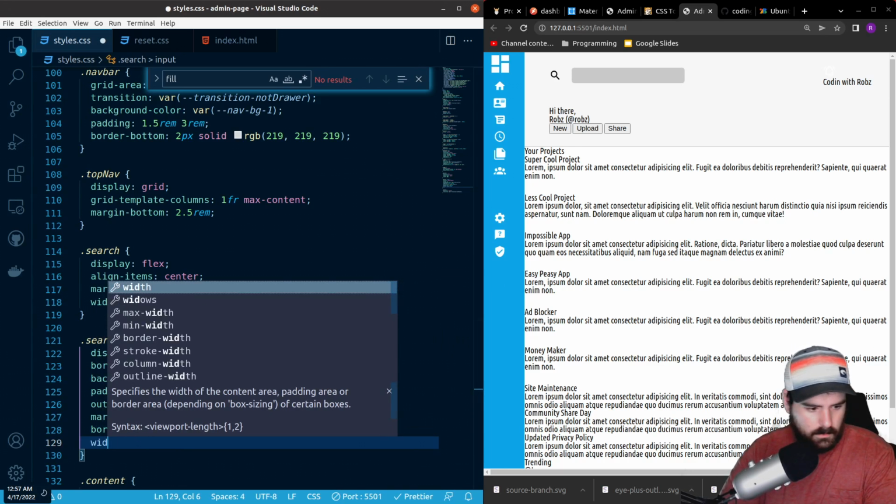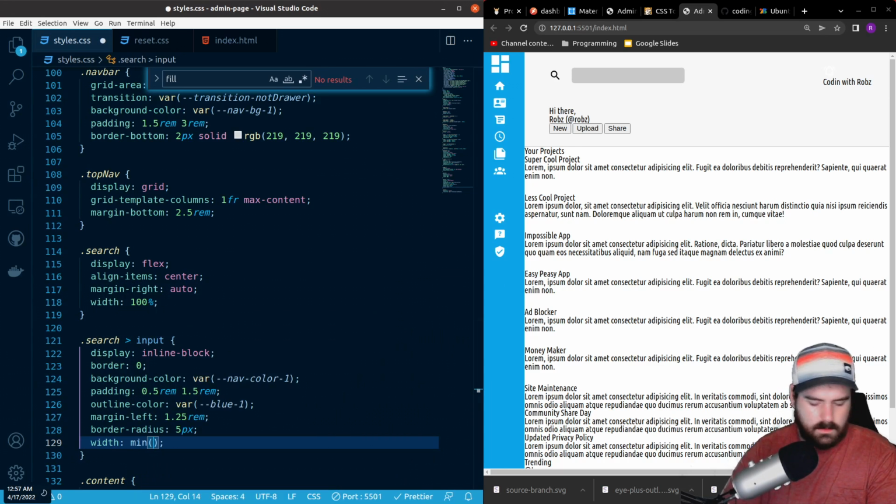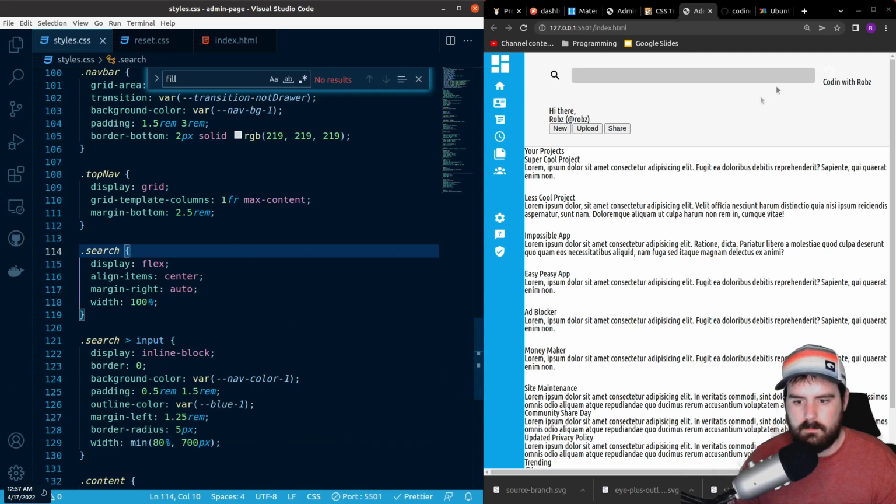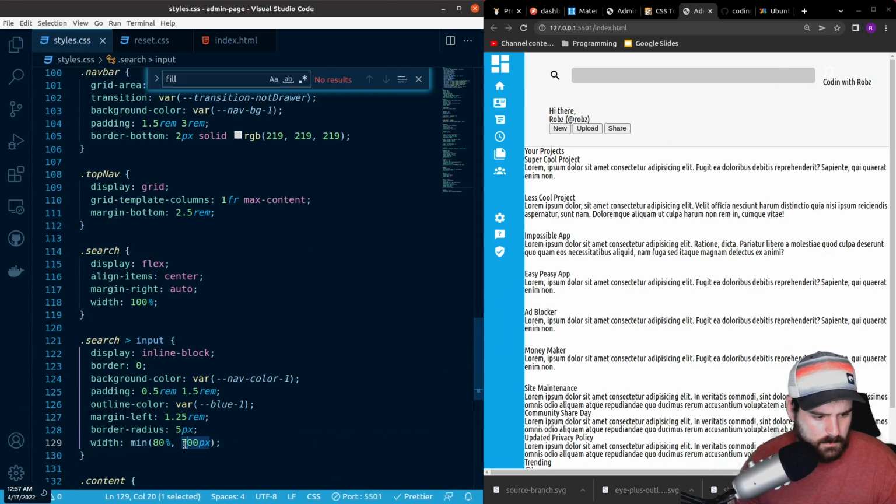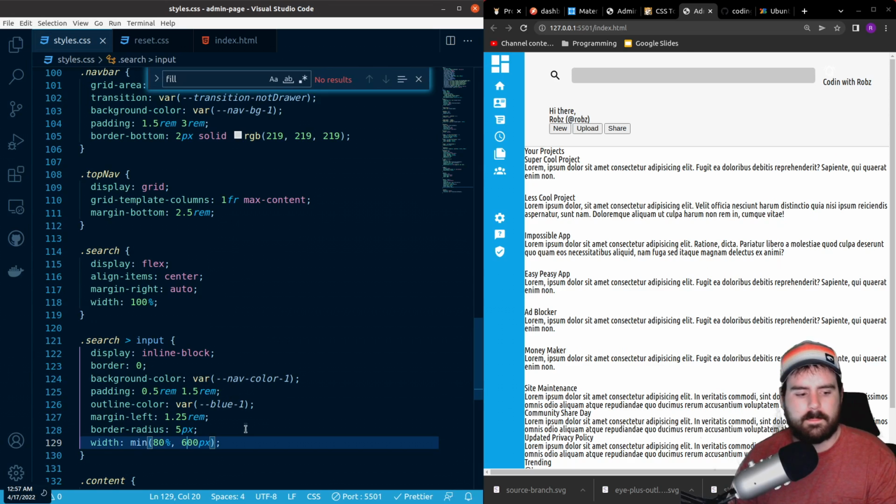And let's do the width. Let's do a min this time. 80% or 700 pixels. So quite a bit bigger. Maybe let's just do 600 pixels. 80%. Okay, the reason why it's taking up so much is we haven't defined the width of this stuff over here.